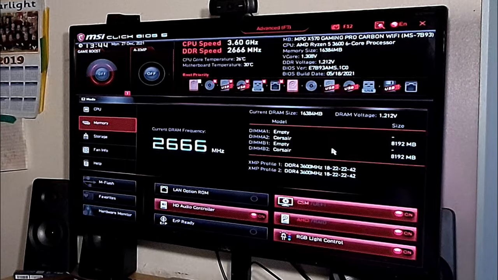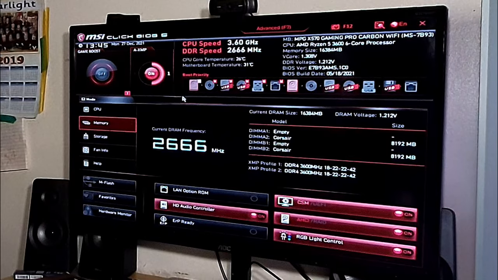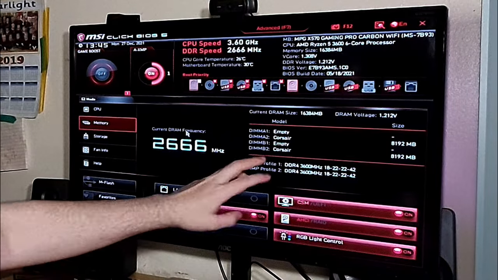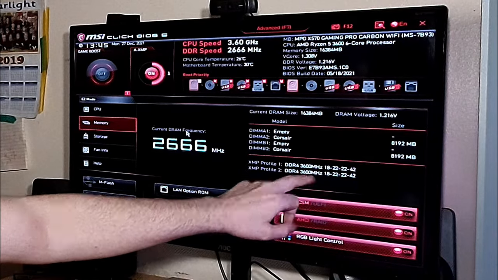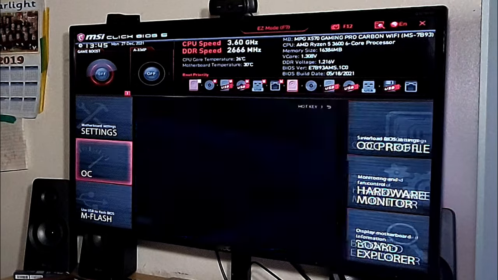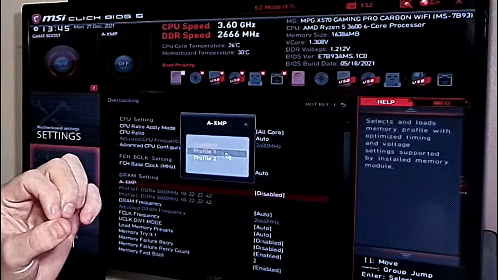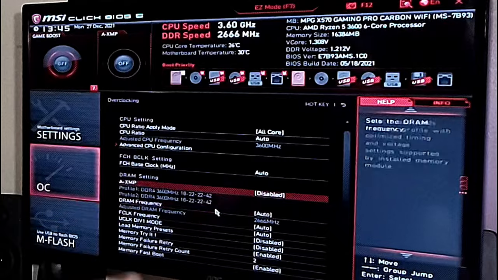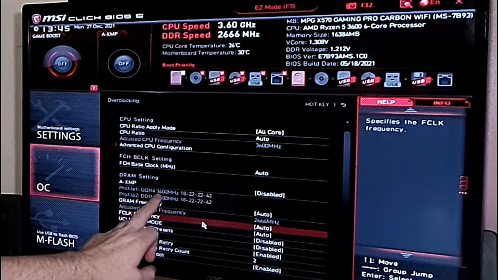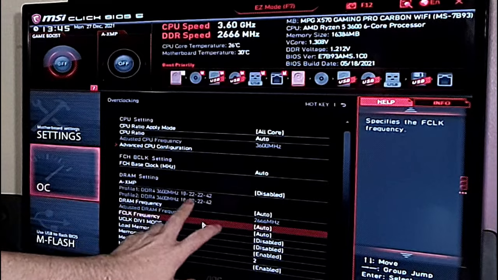So what would I do? A normal person would see this AXMP and just click on. It will automatically change the defaults from 2066 to 3600 megahertz. Or what you can do is go to Advanced, go to OC. This is specifically for this motherboard. If you click here, AXMP, it'll tell you what your memory settings are, the CL, the frequencies, everything.